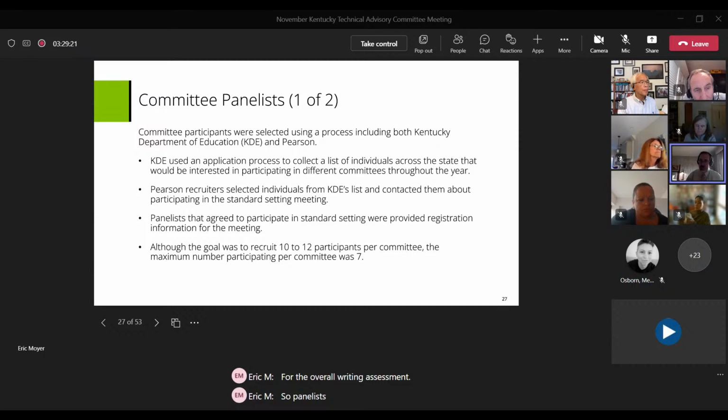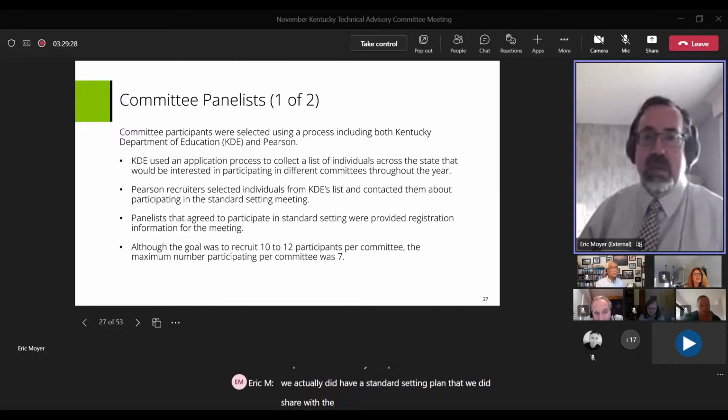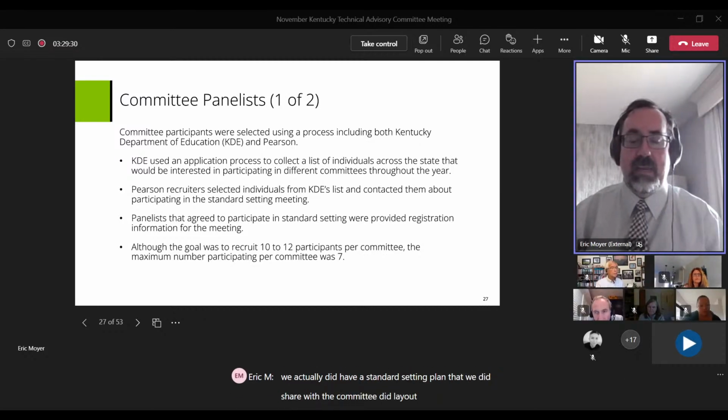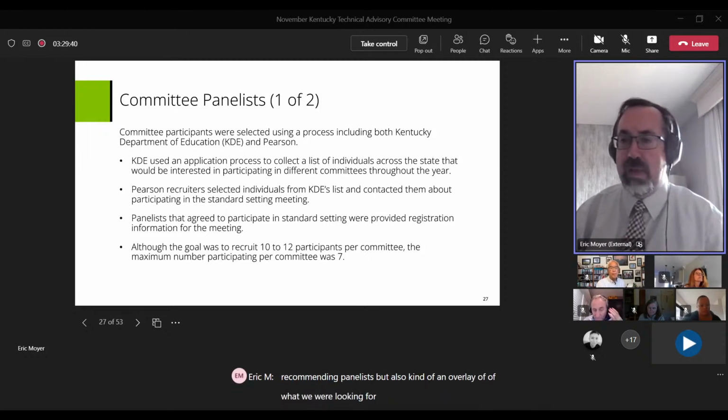Panelists. So the way that panelists were recommended, we actually did have a standard setting plan that we did share with the committee, which did lay out a general process for recommending panelists, but also kind of an overlay of what we were looking for so that we had representation across the state.